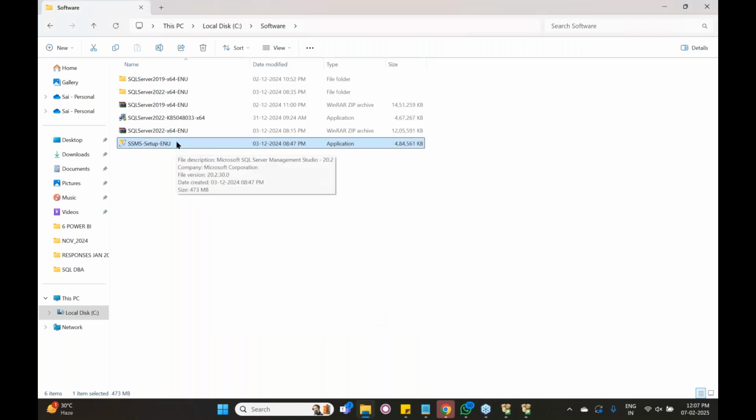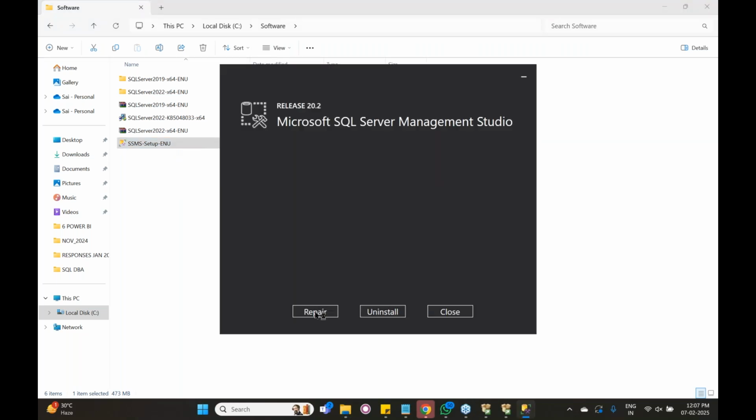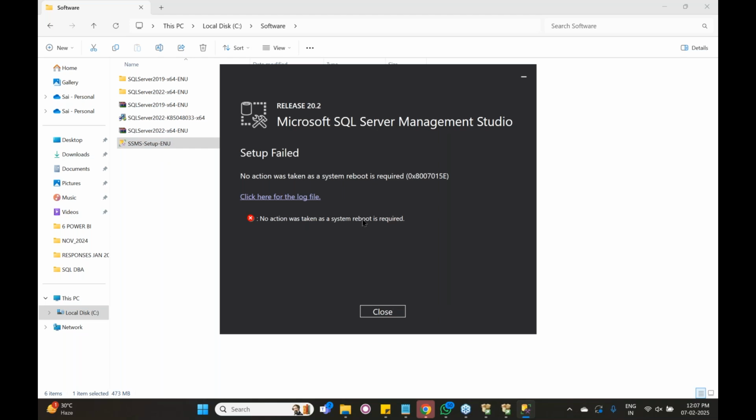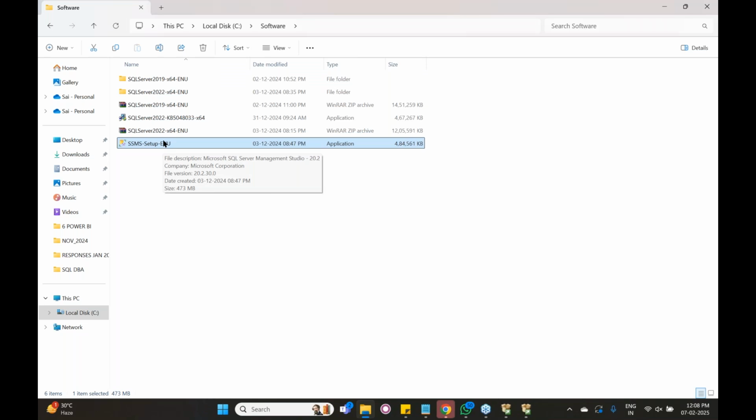Just download, double click, and start the installation. No extract, no setup, nothing like a new installation, nothing like that. Simply download, click, and start the install. In my case, it's asking to restart the computer. I will do that and show you from here in the next class.